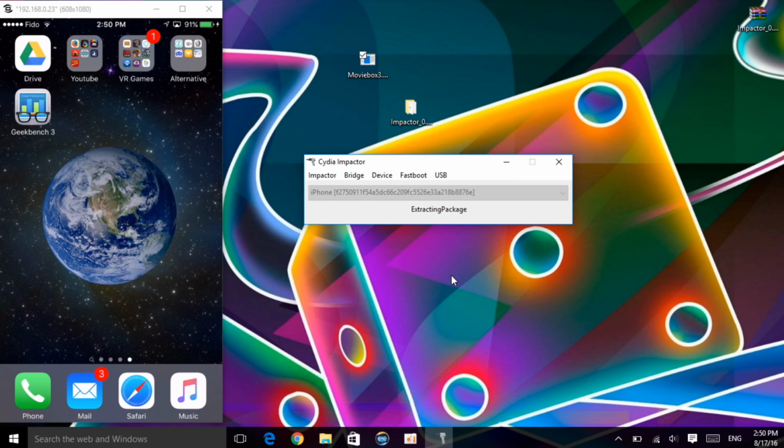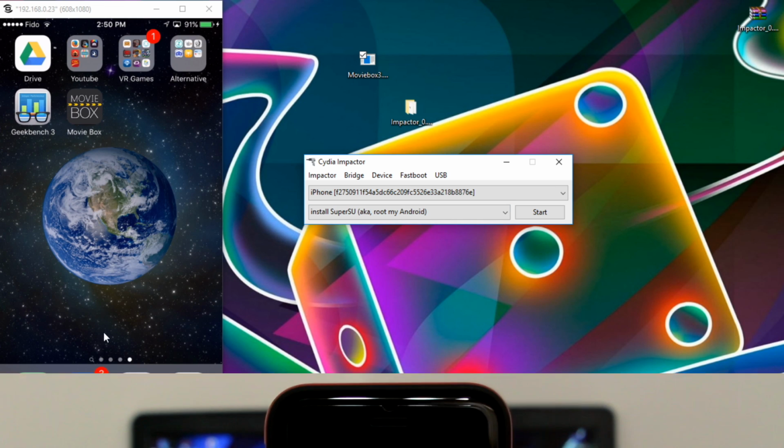Here in the last step, it's verifying the application and now we're good to go. As you can see right now, here on my device, we have the MovieBox right here on the device. You can see MovieBox is right there. Now let me get into my device and show you guys the MovieBox.